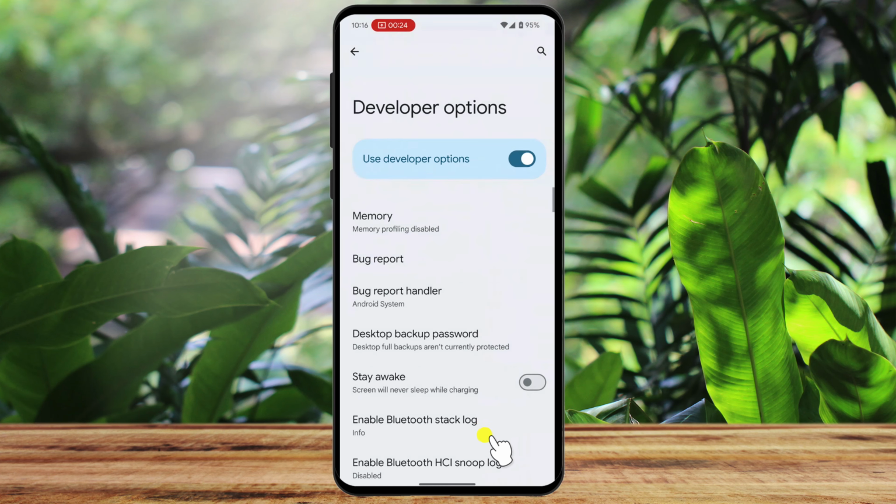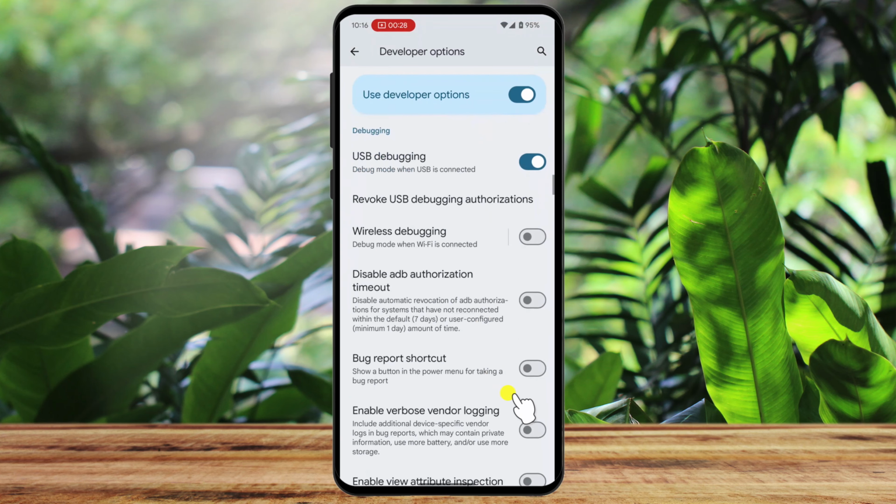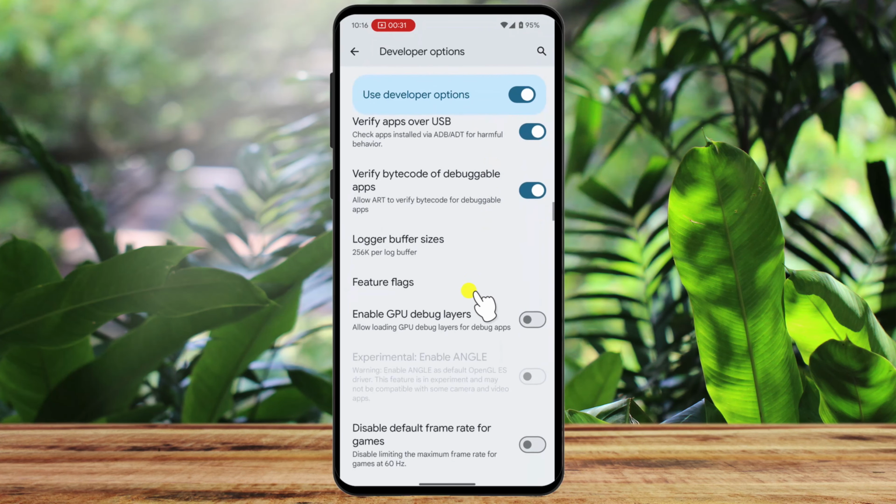Now, find on the list of options the feature called Override Force Dark. This forces dark mode on apps that don't officially support it.